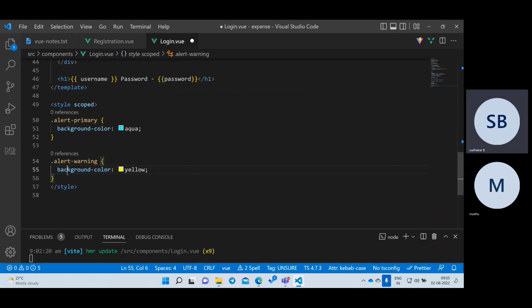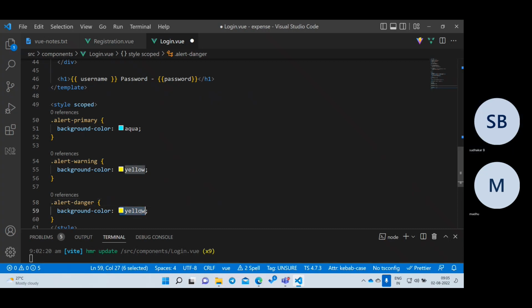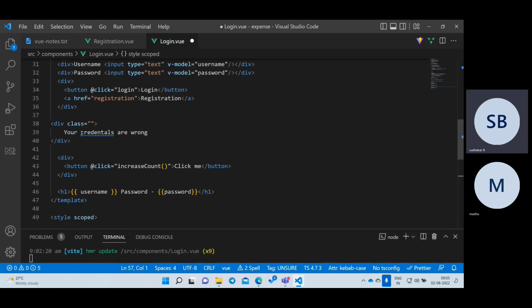I'll say alert danger. Okay, so let us write the alert danger. Danger means warning, right? Red color. Okay, now what is the color I should give here? alert-danger, alert-danger.